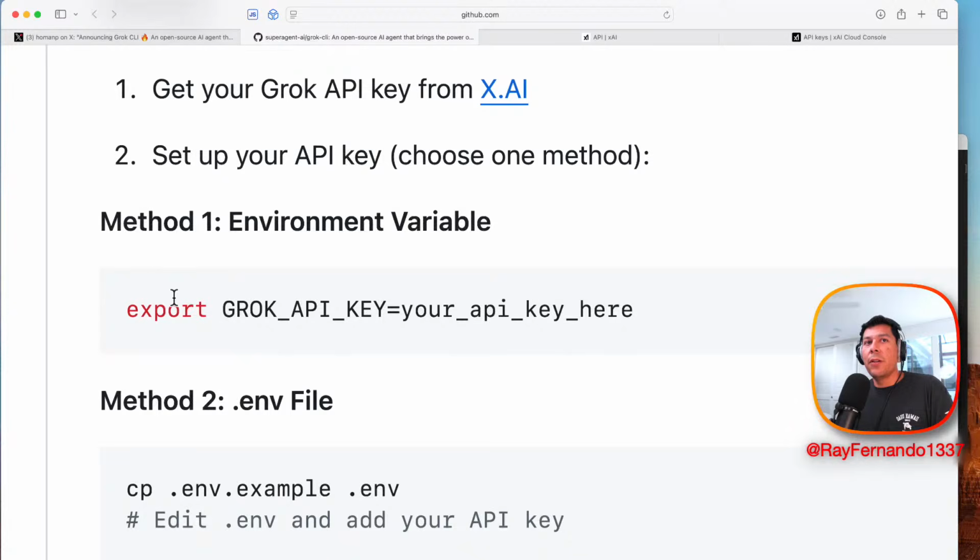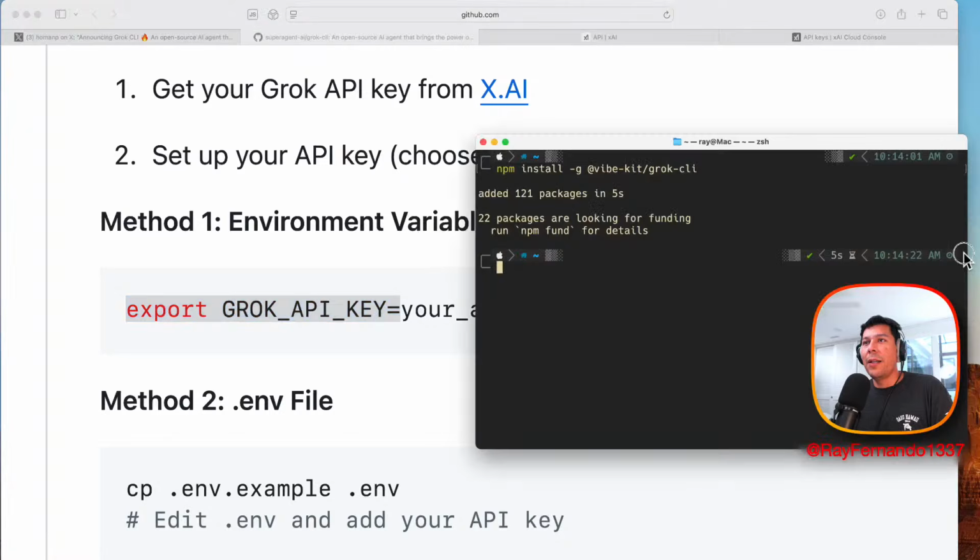We're just going to do this thing called export Grok API key and put our key here. So I'm going to copy this. I should have probably copied it at the beginning because now I don't have access to the key anymore. So I go ahead and hit paste here, just in case I paste the wrong thing. And then that API key that we got earlier, we're just going to put following that here.